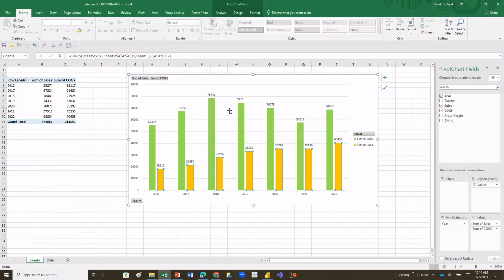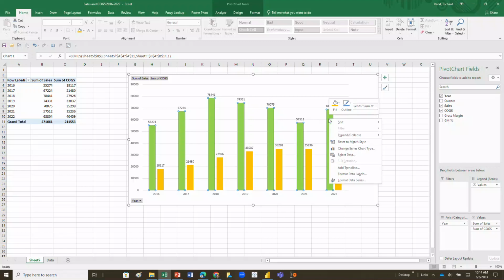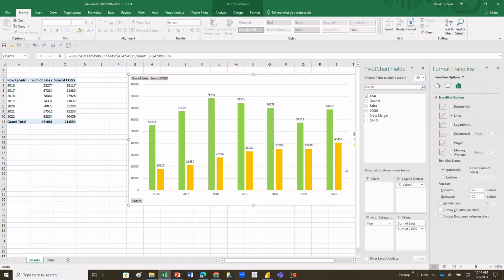The question then is, what if I wanted to add a trend line to this data? I wanted to see what the line looks like. Not only do I want to see what it looks like, I'd like to see the model for it. So it's pretty simple. If I click on one of the green bars, it's going to highlight all the green ones. If I click on one of the orange ones, it'll highlight all the orange ones. So if I click on the green bar, and then right click with my mouse and go down to Add Trend Line, it's going to add a line to this data.